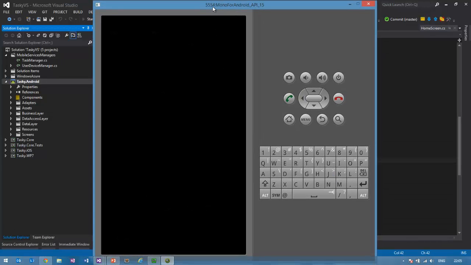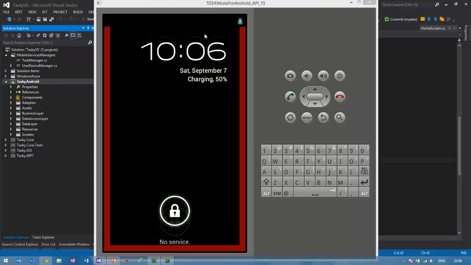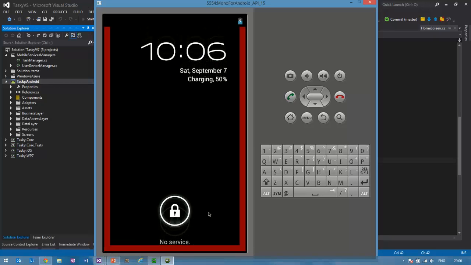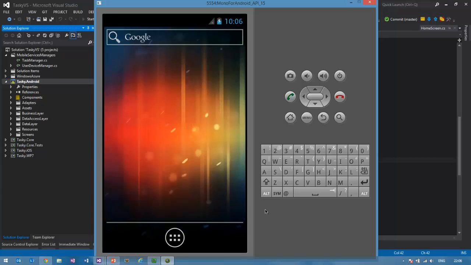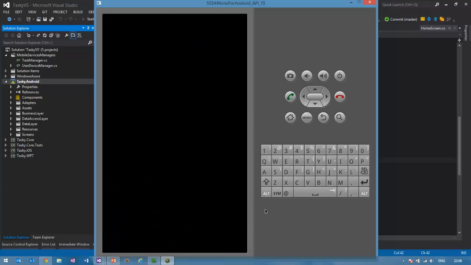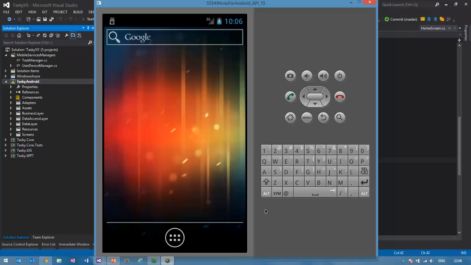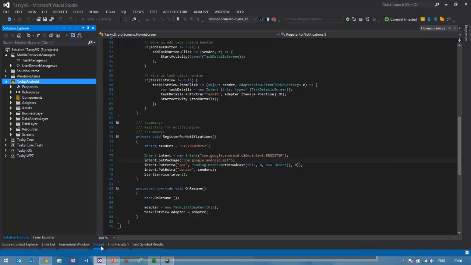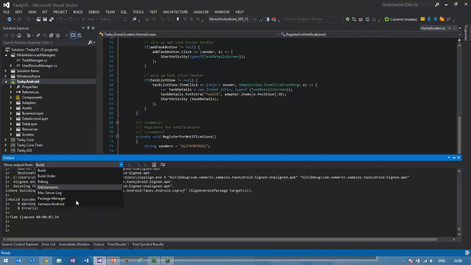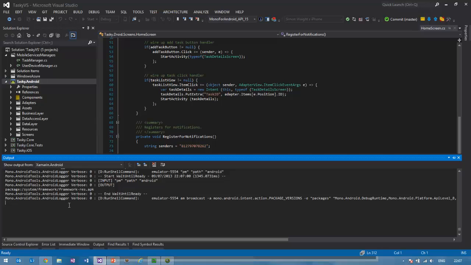So that loads up on screen. It'll take a little while to boot up. So here it is, it's booted. So let's just unlock it so it doesn't complain. Okay, so the app's still compiling. So again, we can come and choose the emulator now that it's running. We'll click OK. Again, if we look in output, we can actually see that there's a Xamarin.Android tab down here. So let's click on that.